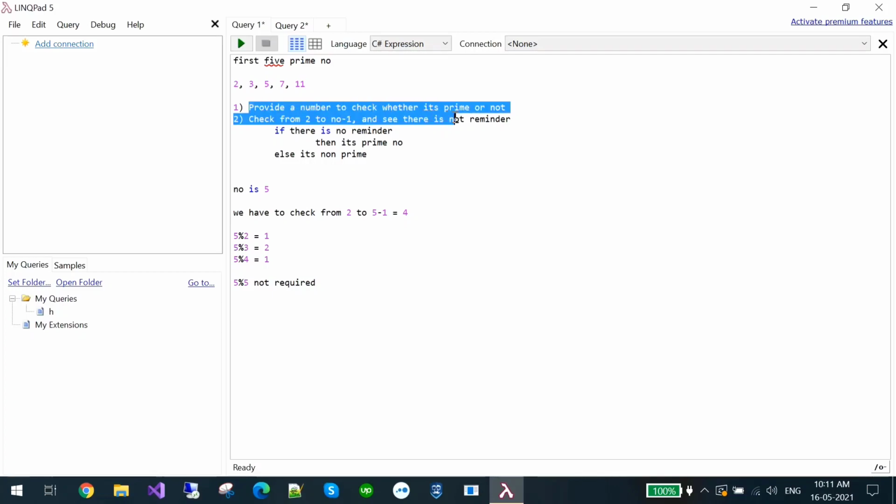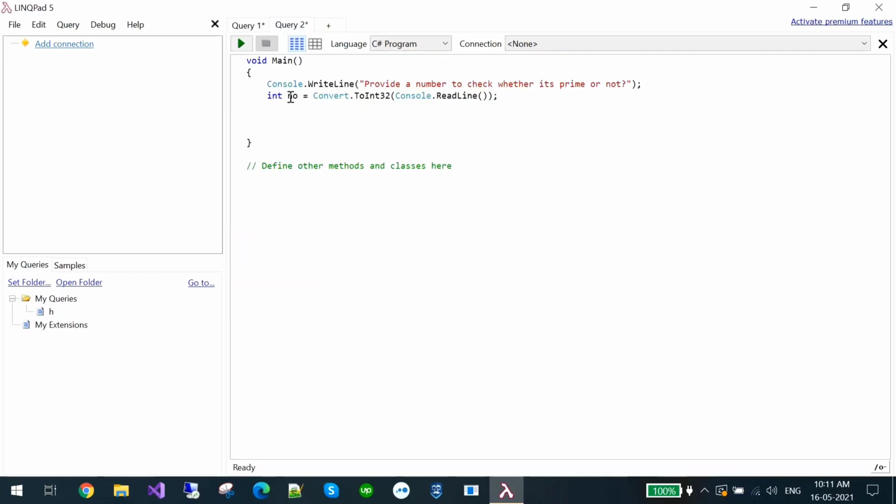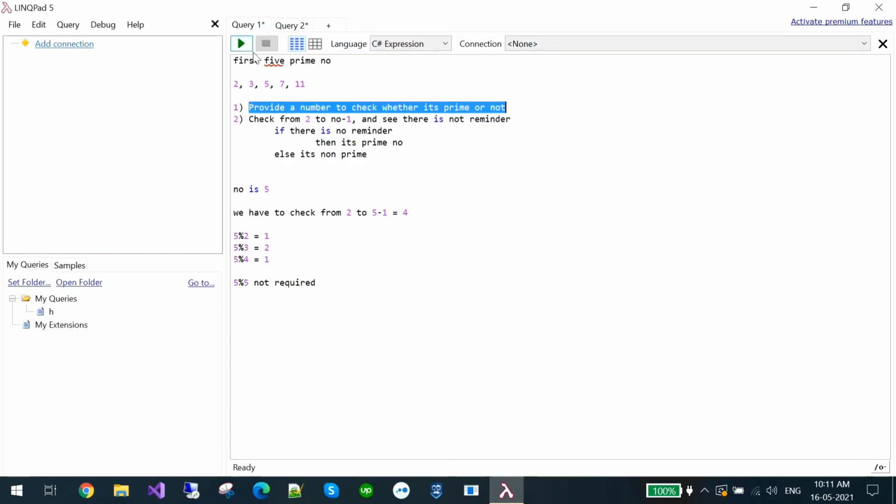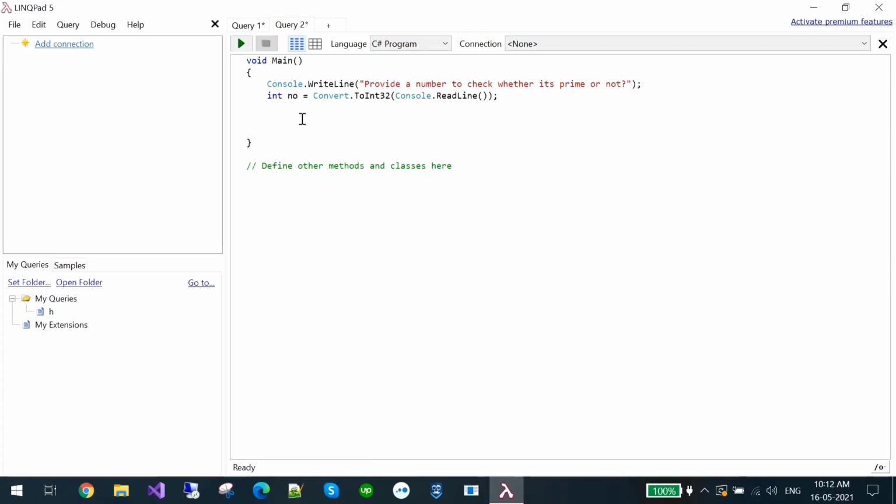Provide a number to check whether it's prime or not. Now I have received a number in this. Now I have to do something to solve the other statements. Okay. Here I have written: check from 2 to n minus 1 and see there is no remainder. So the same thing we need to do in programming: first we need to check by 2, then 3, then 4 till n minus 1.